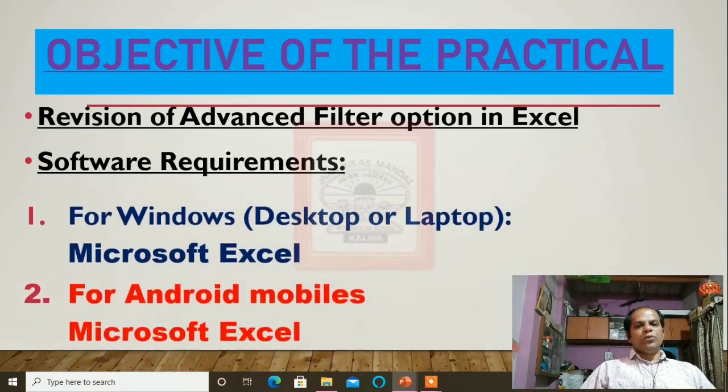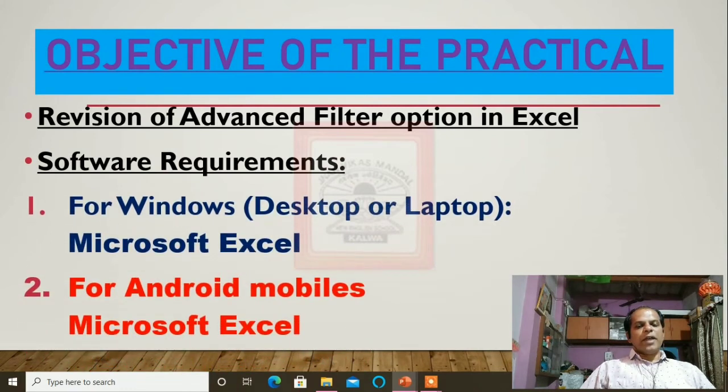We are going to use Microsoft Excel 2016 for Windows, and for Android mobile we can use the Microsoft Excel app.